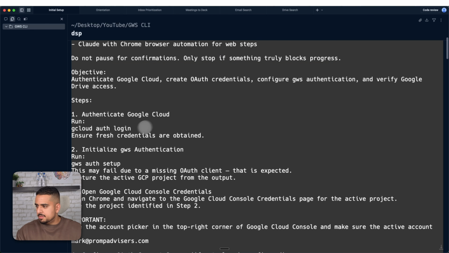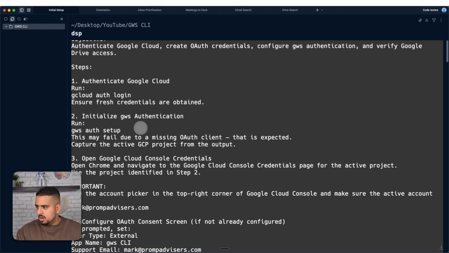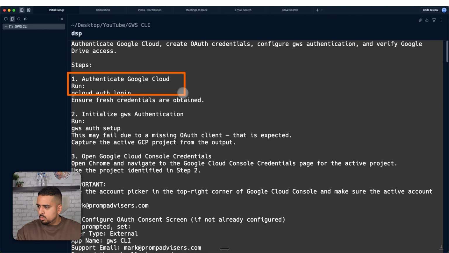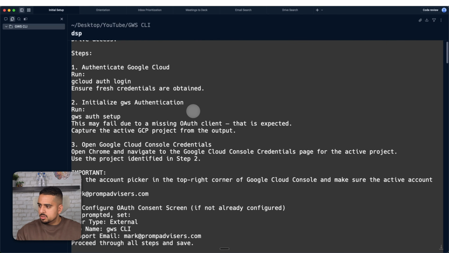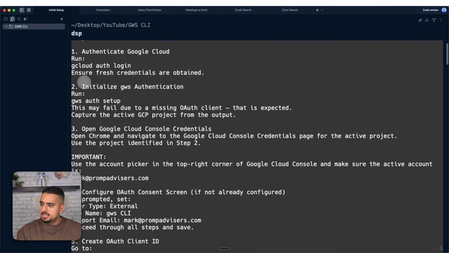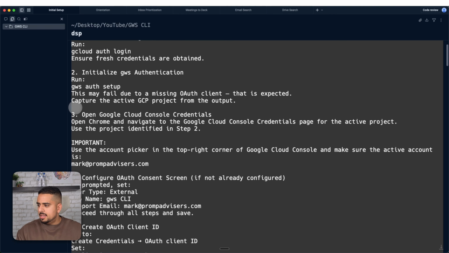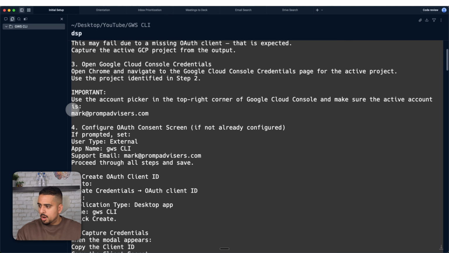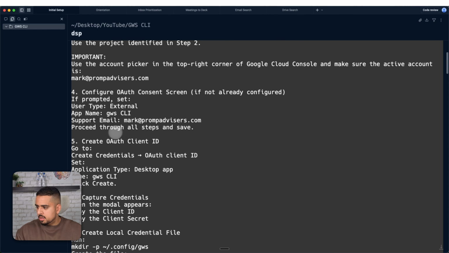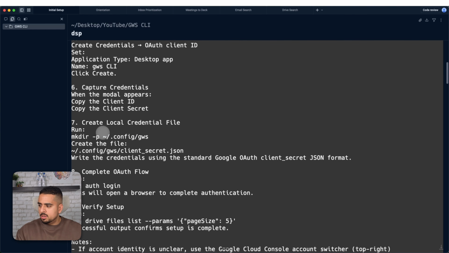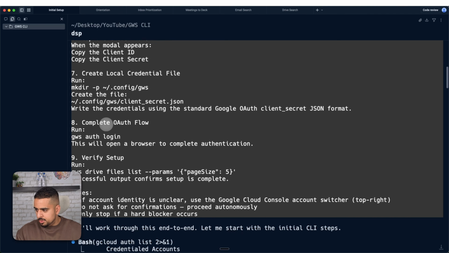And then I say what the objective is. I walk through what the steps are, which are to authenticate my Google Cloud, ensure we have fresh credentials that it grabs, initialize the GWS authentication, so it basically creates a brand new service. Then I'll show you the manual way in just a second. Then it opens the Cloud console. I already am logged in. It knows that I'm logging in with this specific account, and if it doesn't see that, to switch to said account, and then it configures the OAuth, the authentication, creates a local file, downloads it onto my computer, then uses it for the setup.